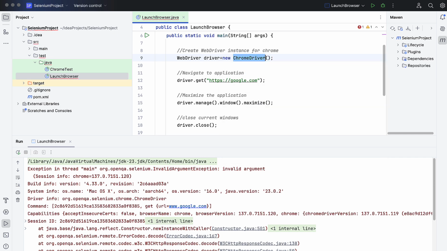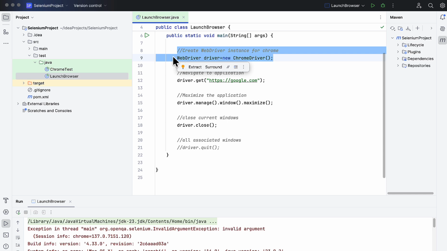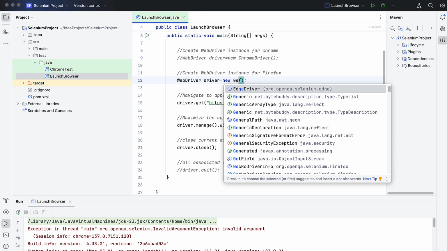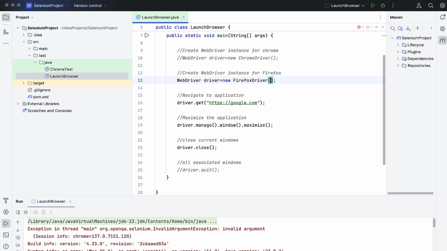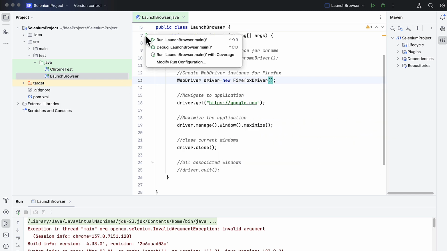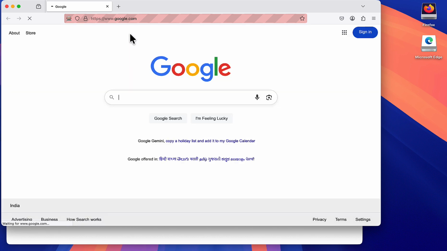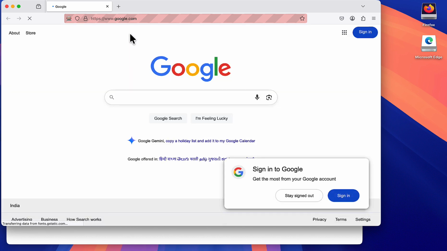Okay, so next I'll see another browser which is Firefox. Let me keep it as it is. I'll copy it, comment it, and another I'll create for Firefox. So for Firefox it is FirefoxDriver, and now click on run. It should launch the Firefox. So this is the Firefox browser. It is launched. It will navigate to Google. It will maximize and close the browser.